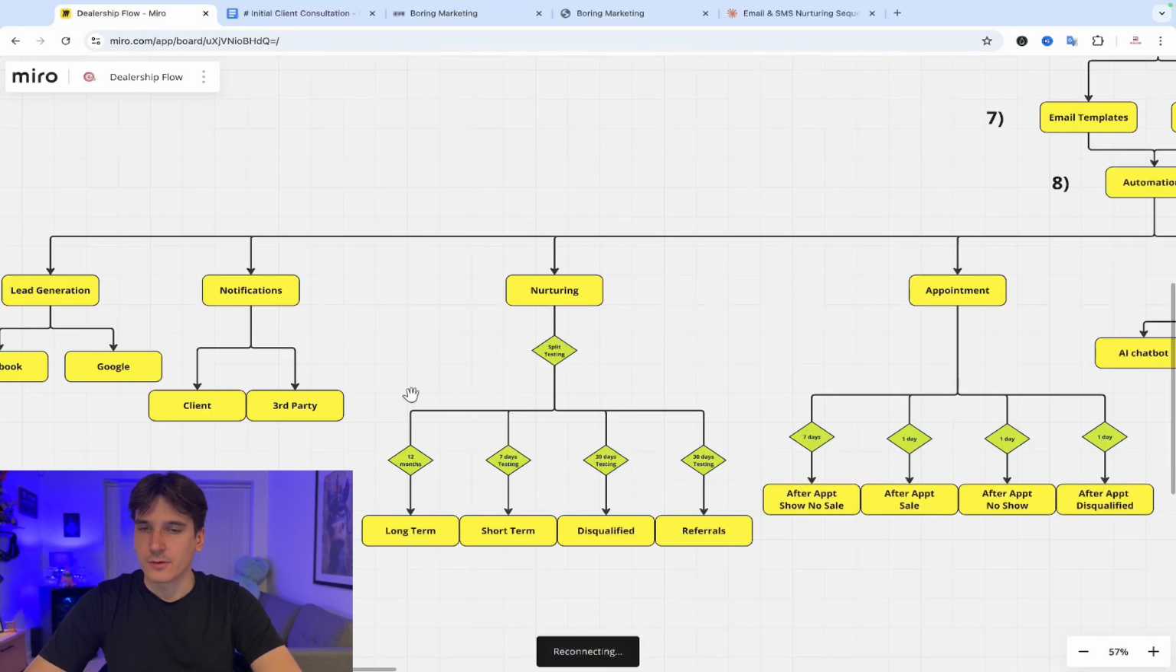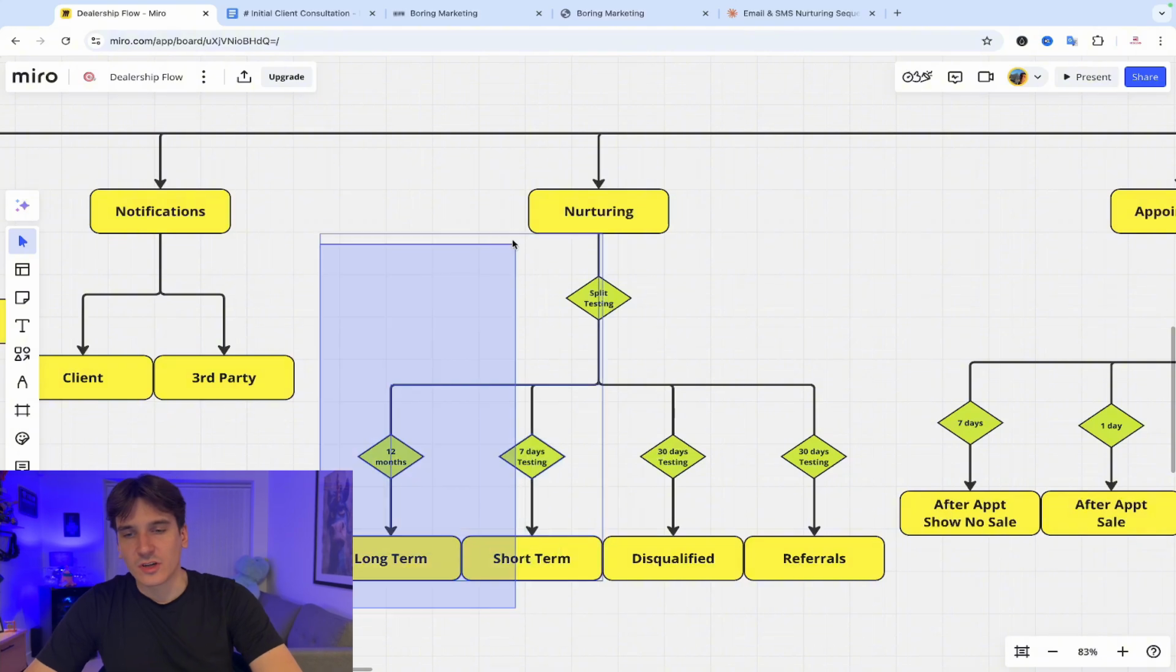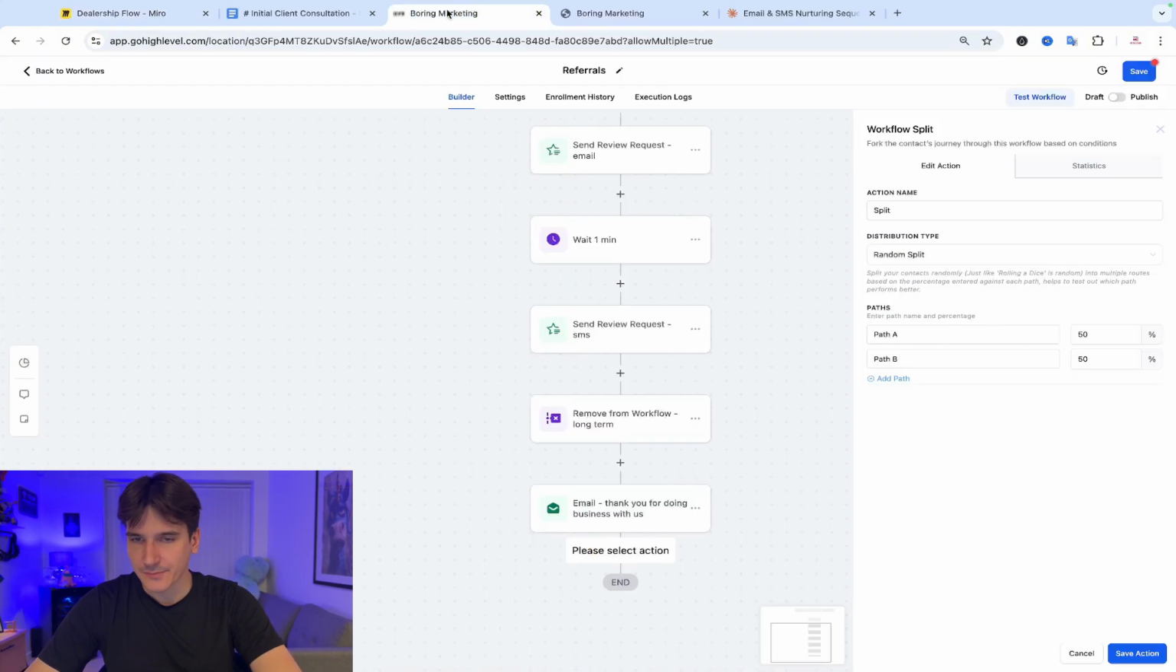Something I wanted to show you in this workflow as well. You can see here we have split testing. I've put it there because this is going to come super handy in terms of those two workflows, long-term and short-term nurturing. And the way it works is we have path A, which in this case can be incentive 1, incentive 2, incentive 3.